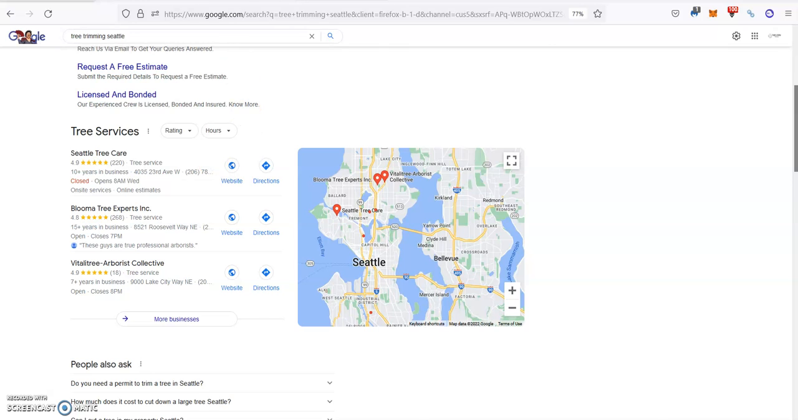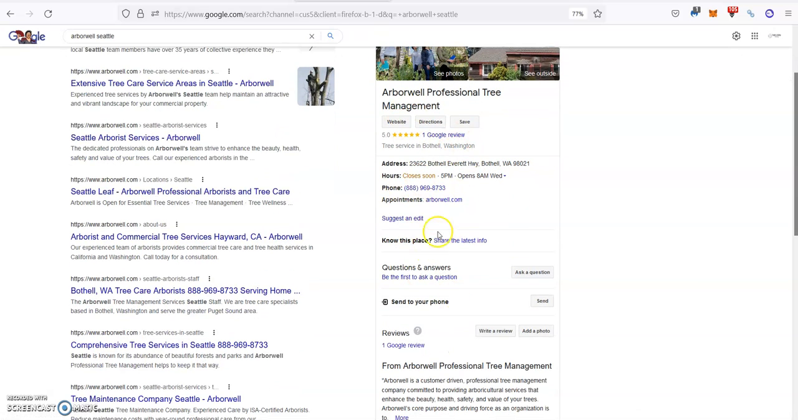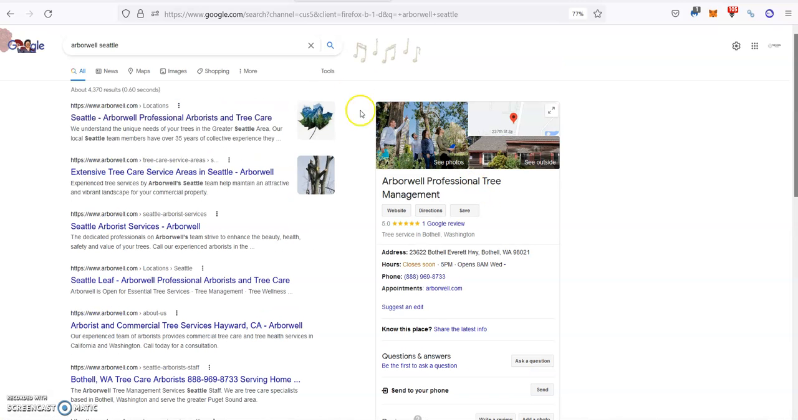I see that you already have one for your Seattle location. You can do one for each of your locations. You can see that you have filled in almost all the information. Just make sure that you have everything filled out, and you have a pretty good amount of pictures.